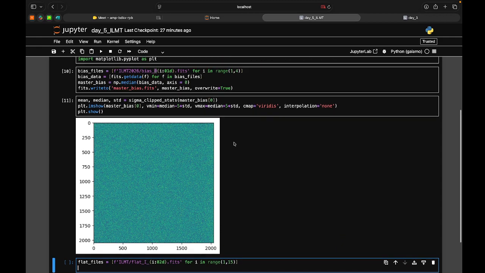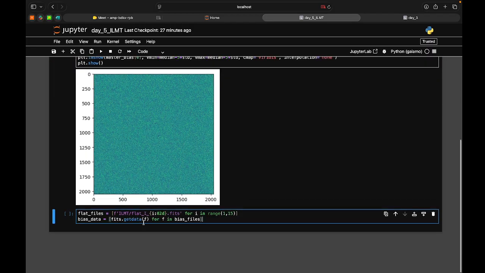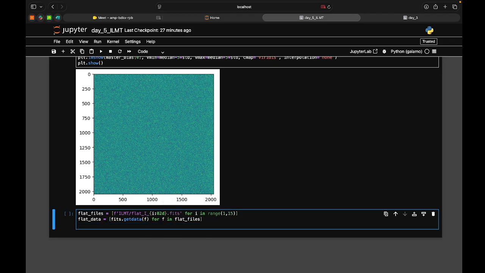So again I'll just copy the data from this line here, and I'll change it to flat, and here also flat files, and the rest of the things will be the same. Then master_flat will be equal to np.median. Same, first we will do median just like earlier, flat_data, comma axis will remain 0.